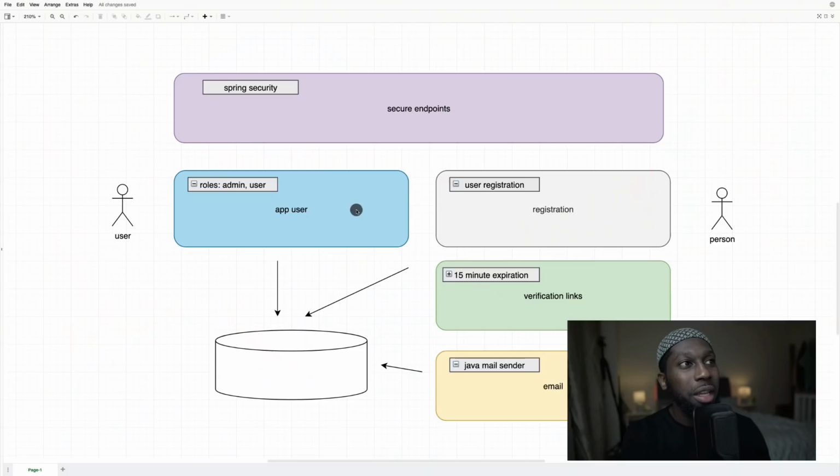In this tutorial, I want to teach you how to build a full registration system where we're going to implement this application right here with secure endpoints, an application user with some roles, the user registration with controllers, service, and also we're going to have verification links and also send emails. So this course is actually really hands-on on building a backend system right here.